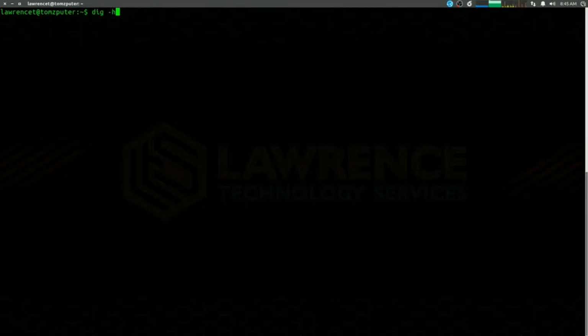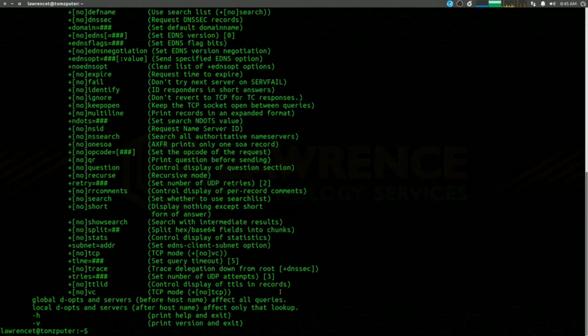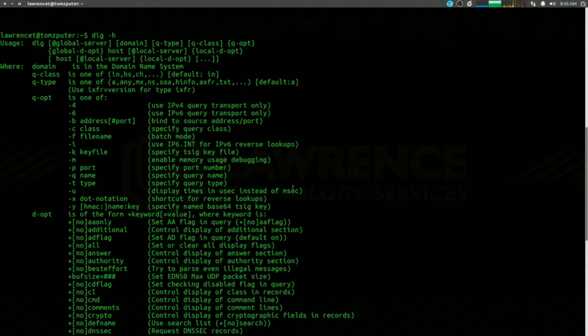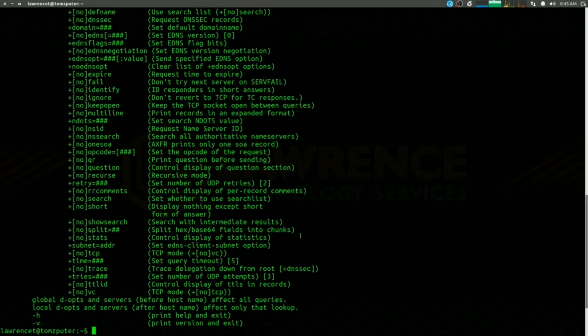Dig's a really simple tool, but it has a lot of features because DNS has a lot of features. It's a command line tool built into Linux, and I think there are ports you can find for other operating systems. It's a quick way to query different DNS servers directly to see if there are records that are showing differently from one place to another.